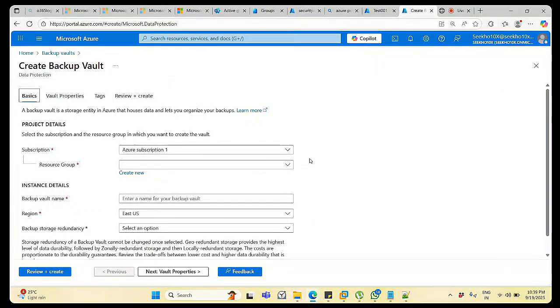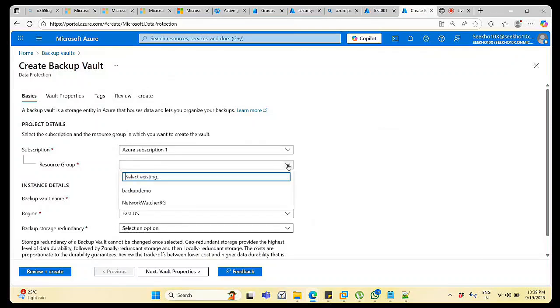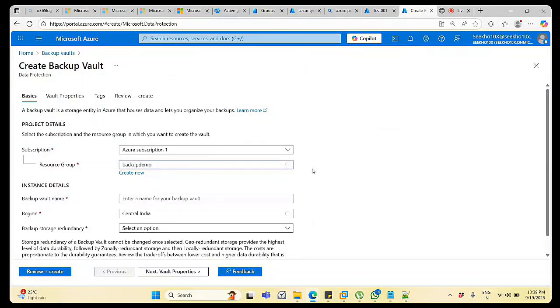So what is the use of backup vault? Backup vault stores all your virtual machine backups. So you name it as my backup vault demo 123456789. Okay. The name should be unique. Yes, it has been taken.